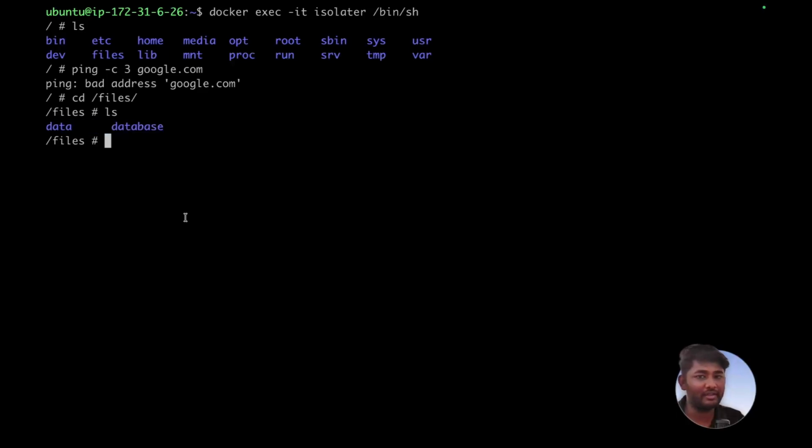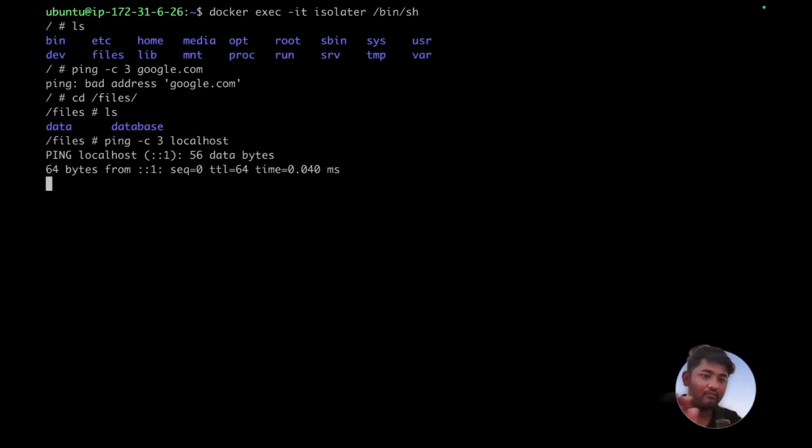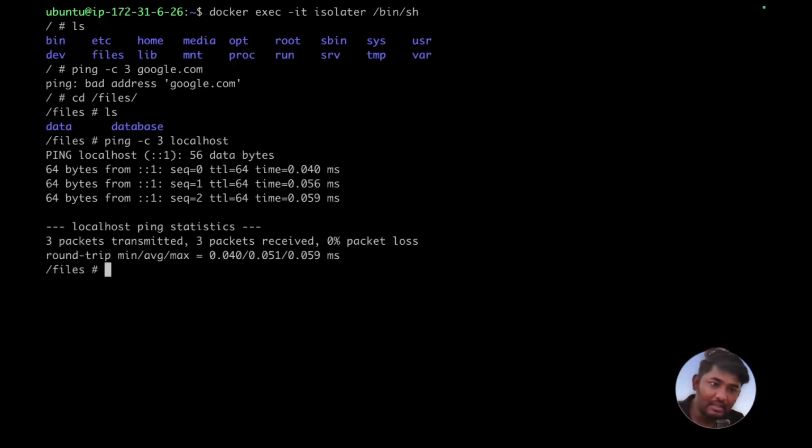Okay, now if I go inside files, since we performed volume mounting, all the files are present over here. Also, one more thing we saw, that it can only connect with the loopback address, that is localhost, 127.0.0.1. Let us validate the same. So ping -c3 localhost. When I press enter, you can see pinging is done, because it is just pinging its own loopback address, right? And that was all about the demonstration of the none network.